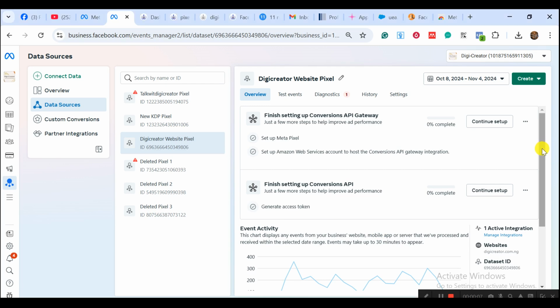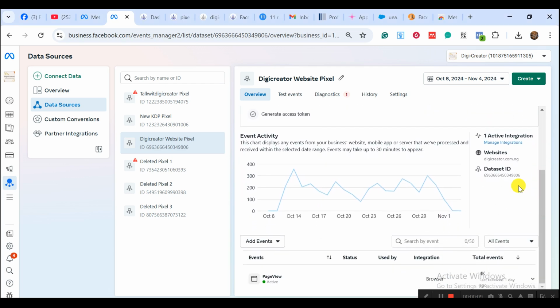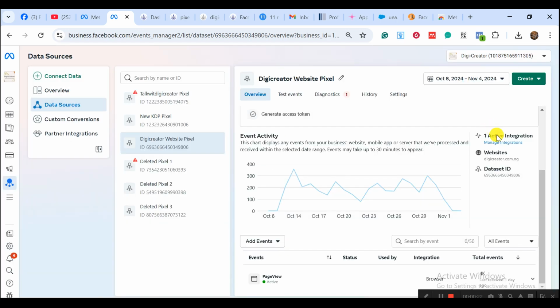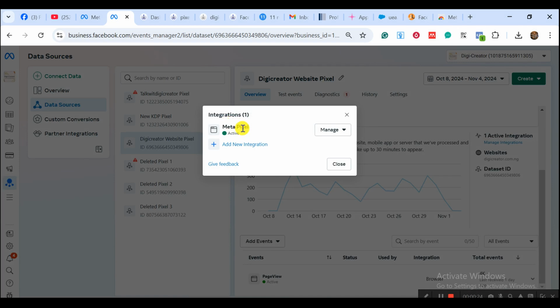You can come over here, just follow me. You can add the pixel through this place, manage integrations, or add events. If I click on manage integrations, you click on add new integrations. The reason why you're seeing this manage integrations MetaPixel is because I already installed this. So all you need to do is click on add new integration, if you're creating your pixel for the first time.